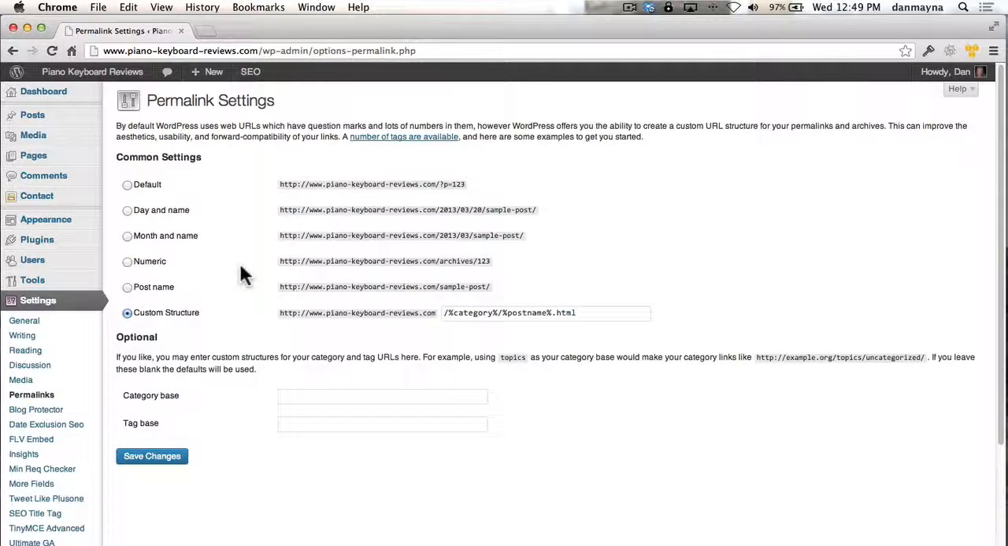And the reason why we're doing that is so I can give you an idea about how to set up your permalinks on your website. There are several options available to you. By default, you can select this one where it adds a very cryptic permalink to your posts and pages. You also have the option of selecting day and name, month and name, a numeric, or post name.